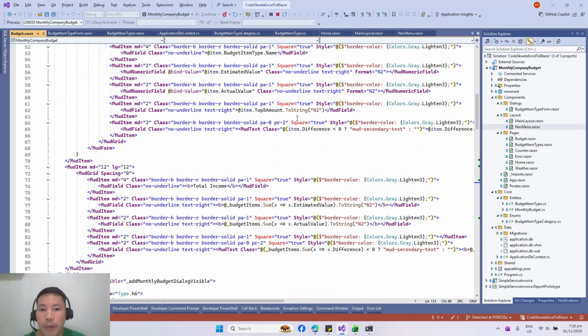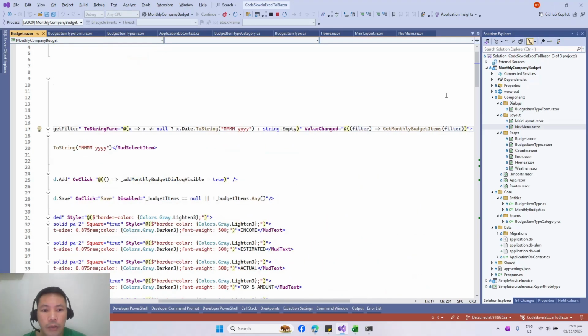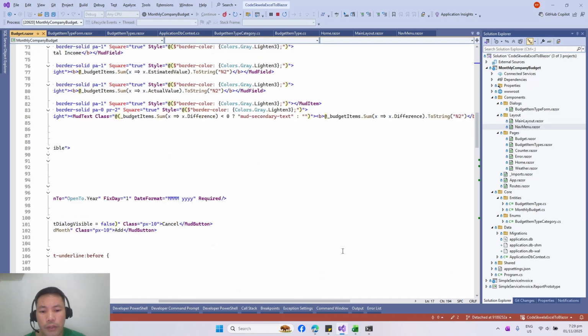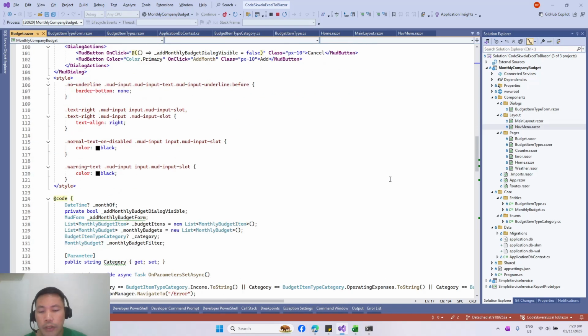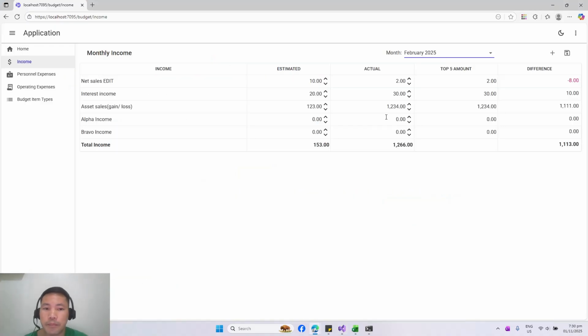So how does that happen? In our month select filter control, for the value changed parameter, we don't add the load default. We just leave it as false so that we know that the user is looking for budget items on a specific selected monthly budget, which would fall under this one. So we filter the budget items based off of the selected month.